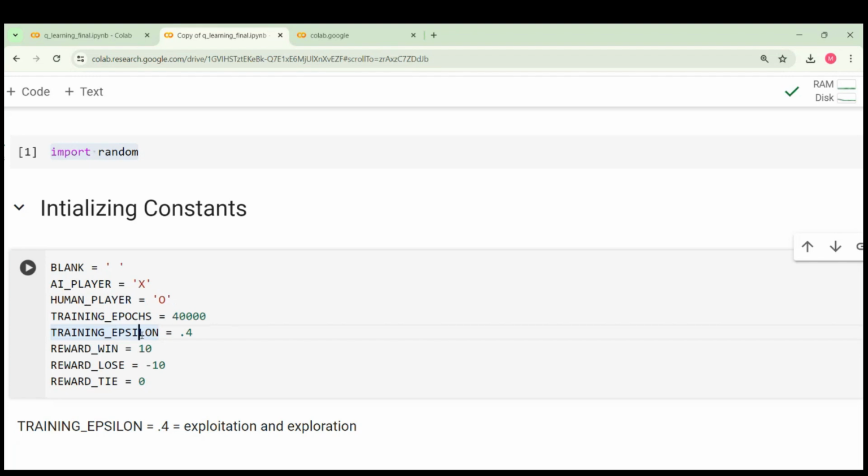I already told you, epsilon means exploitation and exploration. Exploitation means if the AI player already knows what wins, it will do the same steps. It will not try new steps. That's why we are keeping 0.4 as epsilon. 0.4 as epsilon means 40% of the time it will try a new thing, and 60% of the time it will use the already existing knowledge. So that's the point behind this.